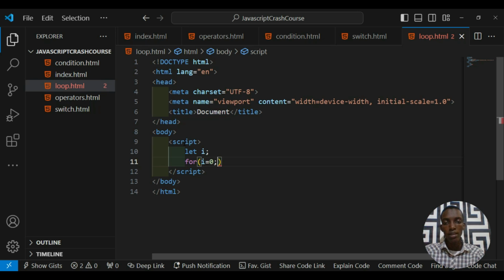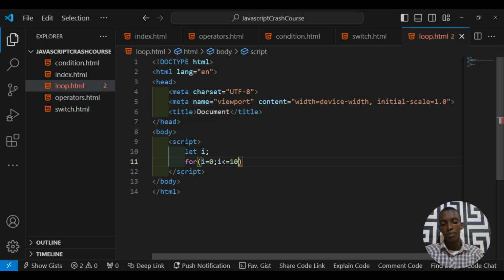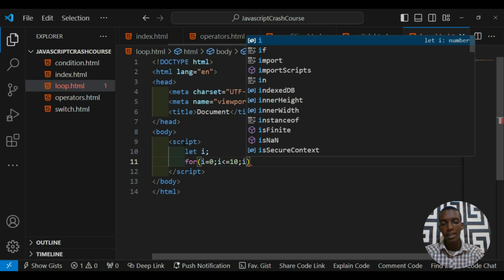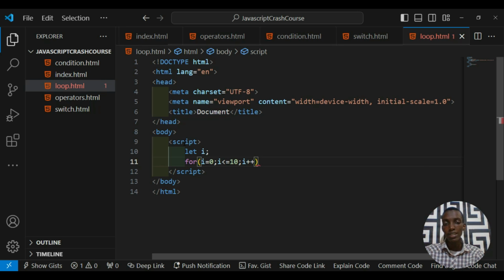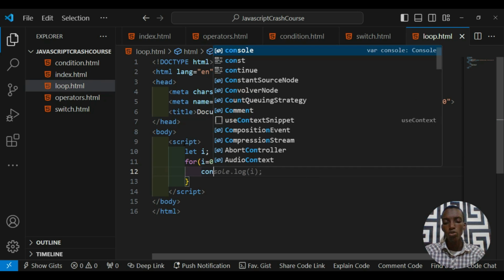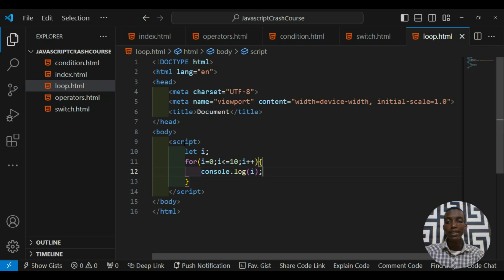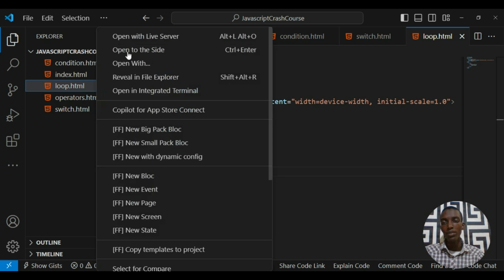Then I will say i is less than or equal to 10. Then I put my semicolon also. Now the last thing is to increment. So I will say i plus plus. This is increment. And if I want to decrement, I say i minus minus. Now we're having this guy this way. So I'm saying console dot log of i. Now if we run this code, we'll be having this guy this way.